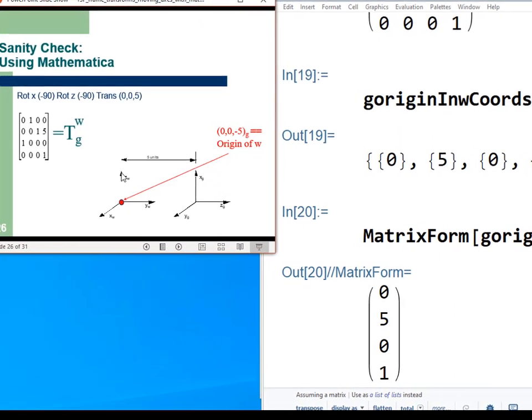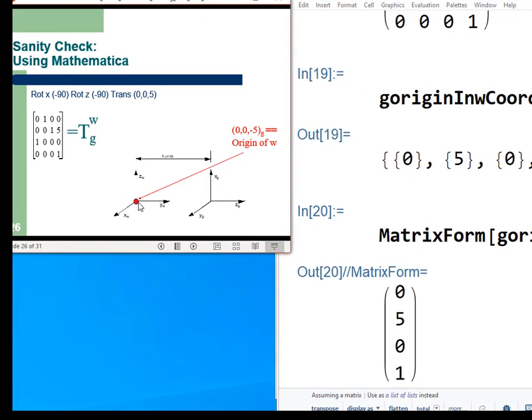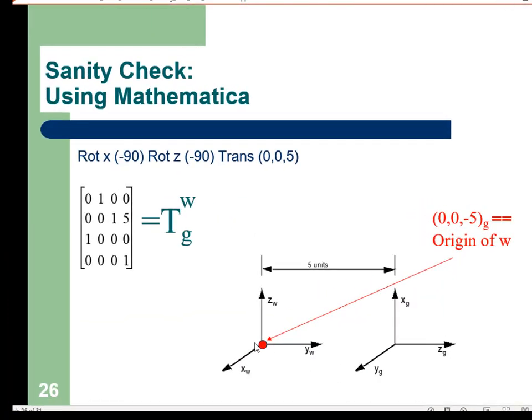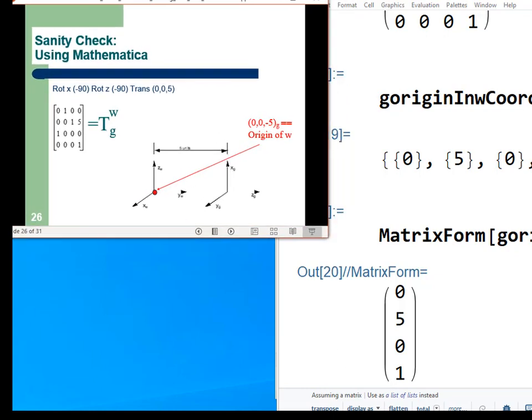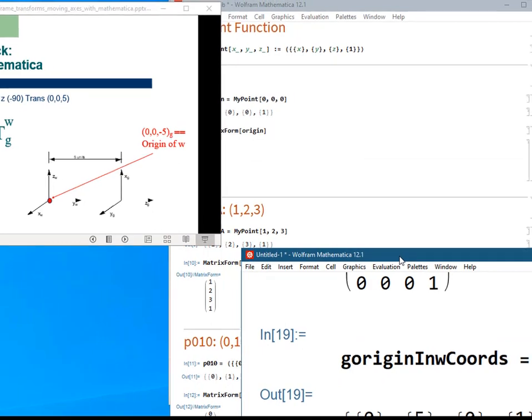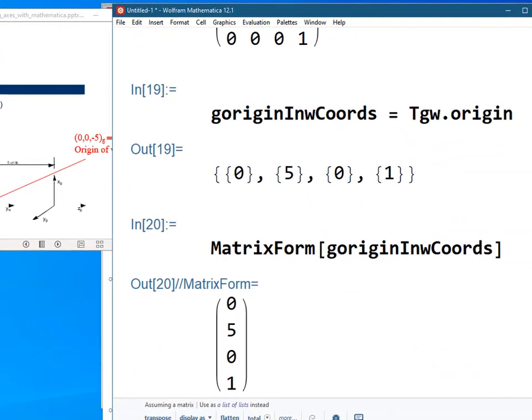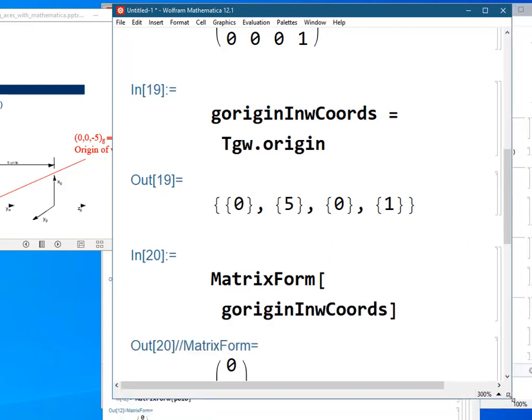Let's look at another point. What about the origin of the W axis? I want to know about the origin of the W axis, which is at 0, 0, 0 in W, but I figured out it is 0, 0, negative 5 in G coordinates. So let's make a new point. My make point function I called my point. Let's make a new one. You can't see that. There we go.